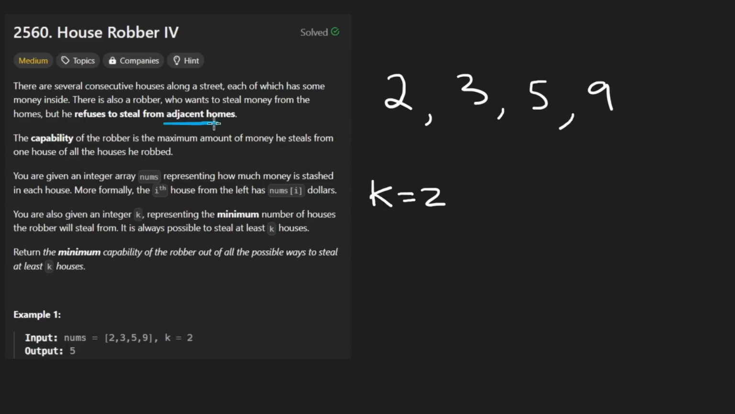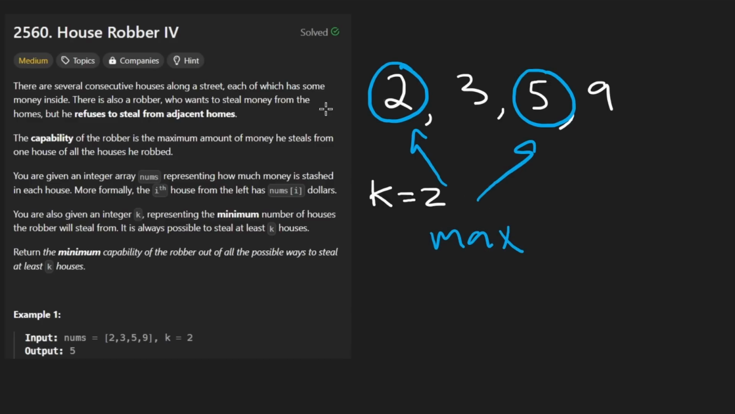We do not want to steal from adjacent houses, so if we take this, we cannot take that, so then we maybe take something like this. Okay, so in this case, we've taken exactly 2 houses, and among these k houses, we want to take the maximum number among all of these. So they tell us that over here. They say the capability, that's the keyword they use here, is the maximum amount of money that we steal from one of all of the houses that we robbed from. So aka the maximum among the ones that we actually robbed from.